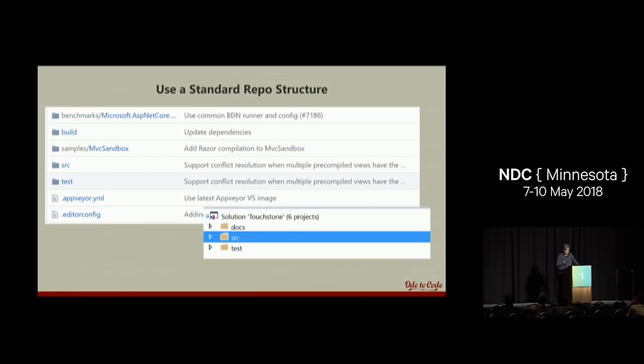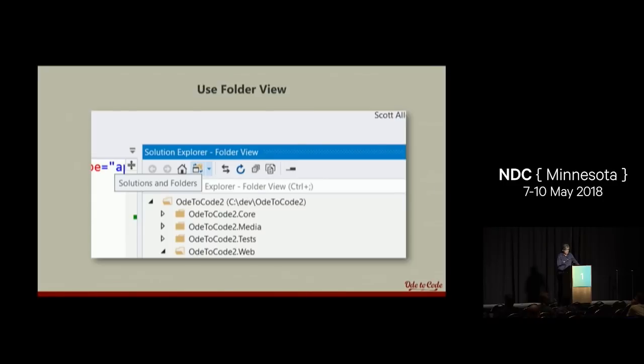Of course, one challenge to this is that we know that the Solution Explorer in Visual Studio is a complete fabrication of what actually exists on disk, right? The Solution Explorer lies. It doesn't actually show us the physical file system layout. What do I mean by that?